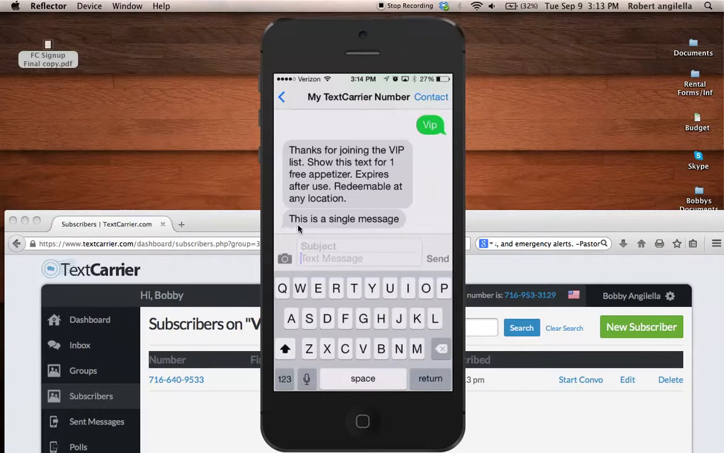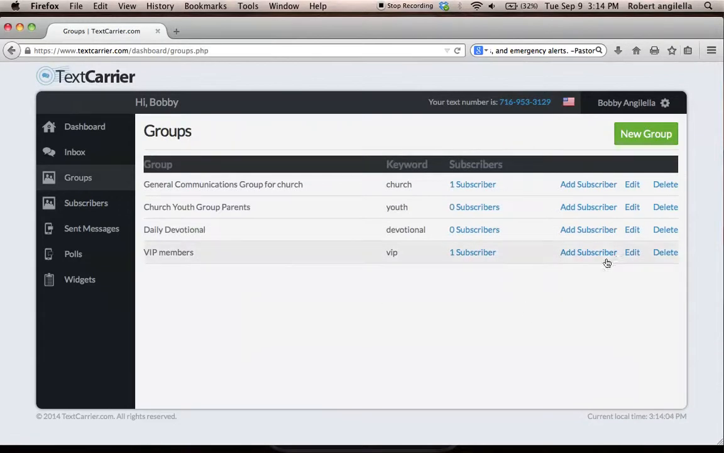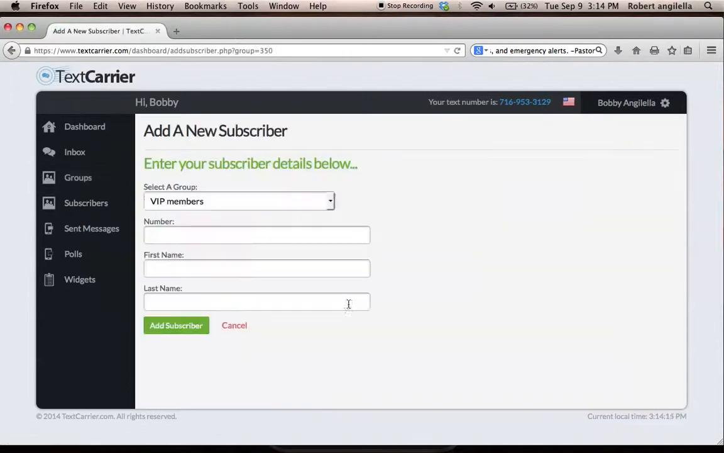And there's the message. Going back to the groups page, you will see a button that says Add Subscriber. Here you can simply add, edit your group, or delete a group. I'm going to go ahead and add a subscriber.